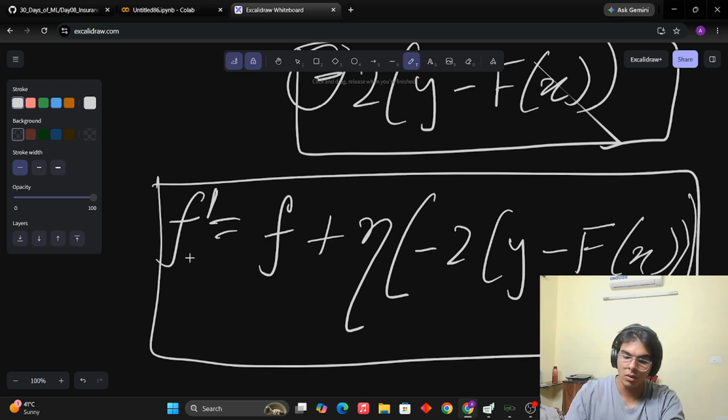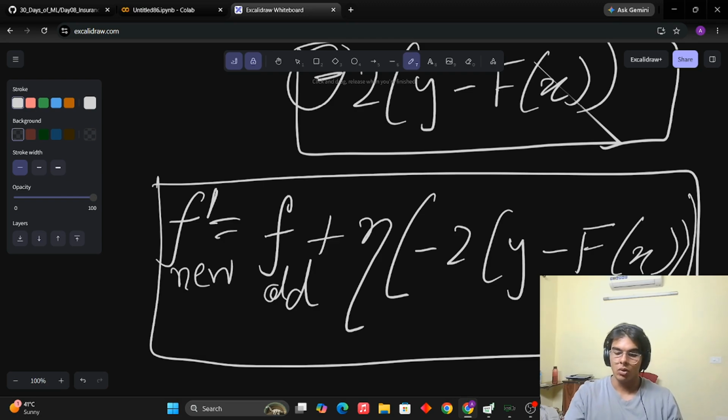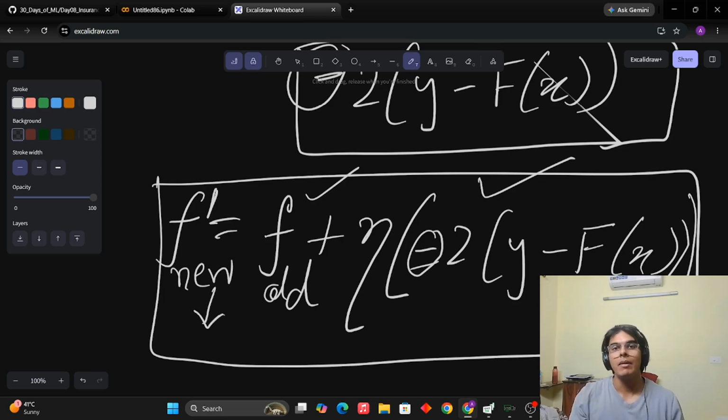This f dash, you can rather write f new here and f old here. It will be much more intuitive and easy to understand. So the old value will be added to this update, and this update will have a minus sign because we want to try and move opposite to the direction that we were before. And this way we will get the new one. Then again it will happen for the second tree, then the third tree. This way, sequentially, the error will be reduced and reduced and reduced until we eventually go in the direction of the true function.